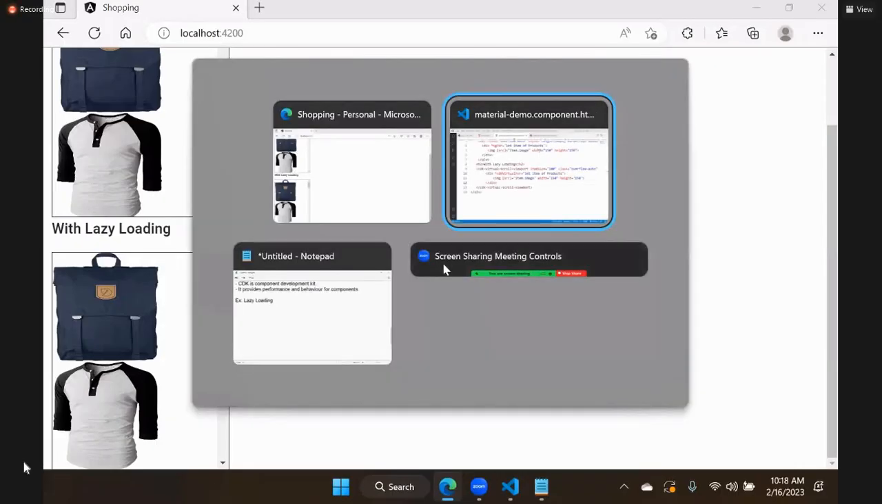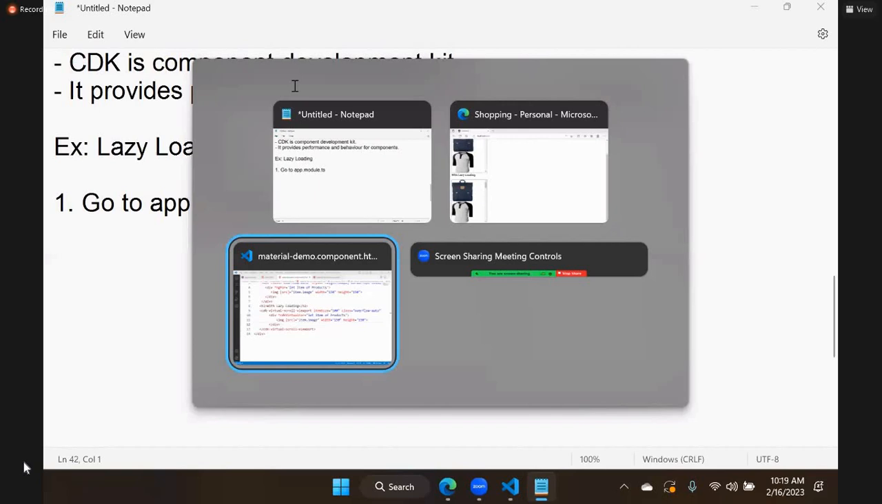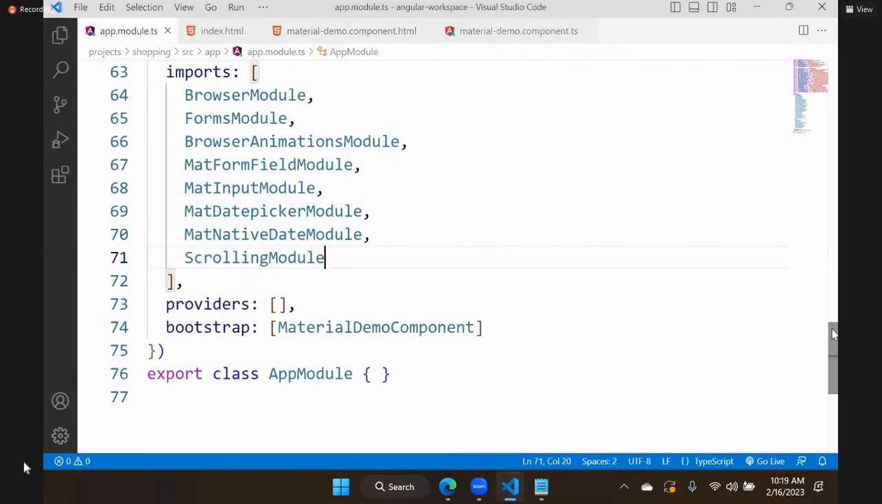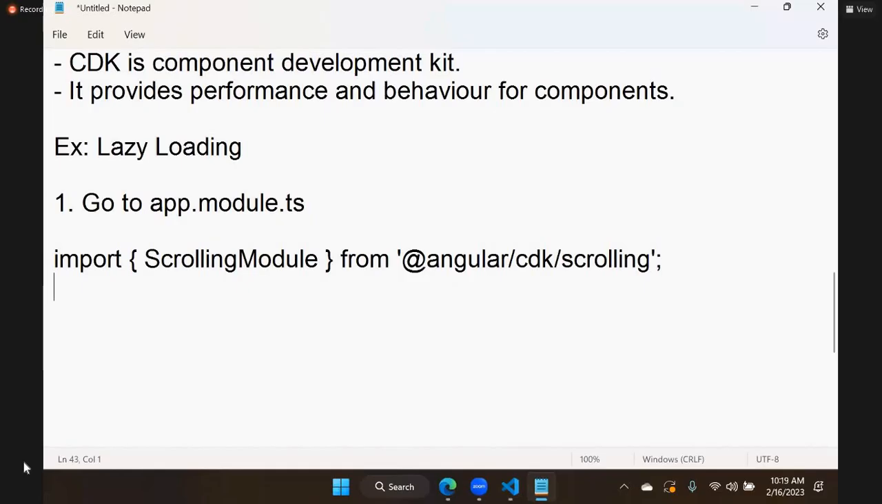So this is another example of lazy loading. So here what we have to do. We have to go to app.module.ts. In this, we need to import a module. And that module is a scrolling module. You have to import the scrolling module. And you know, after importing the scrolling module, you have to keep that in imports. Yeah. Next option is this one, right?